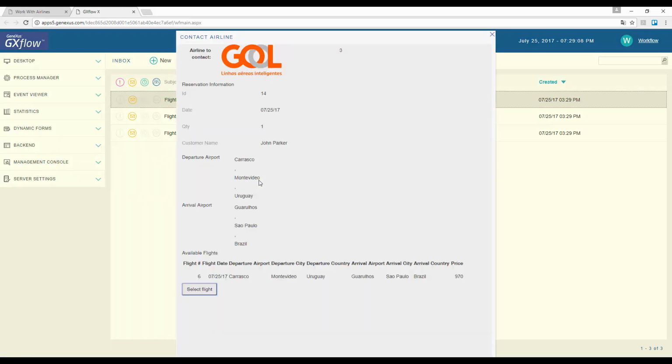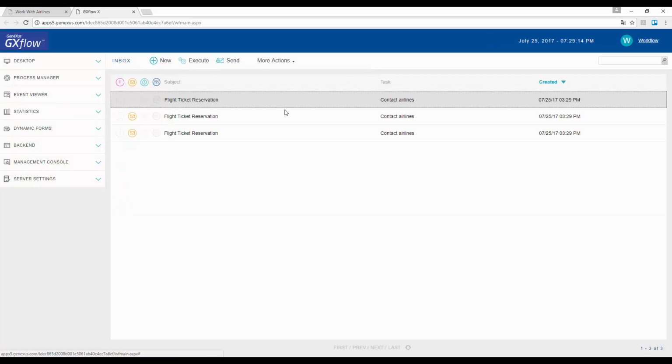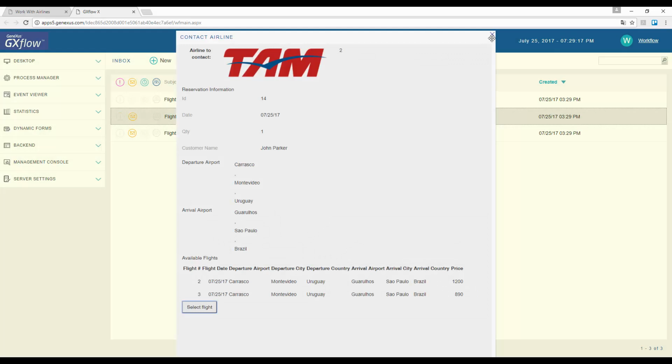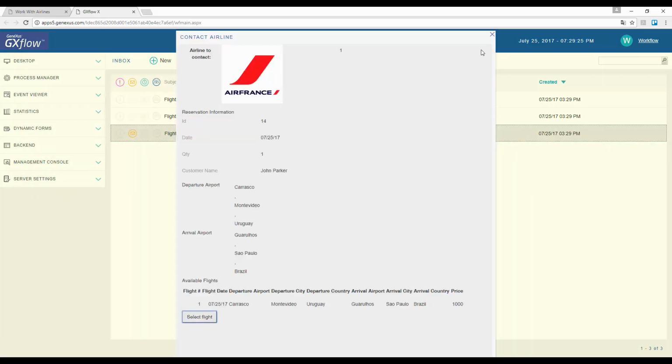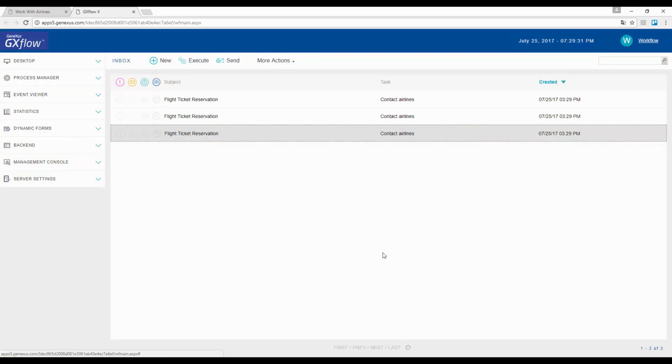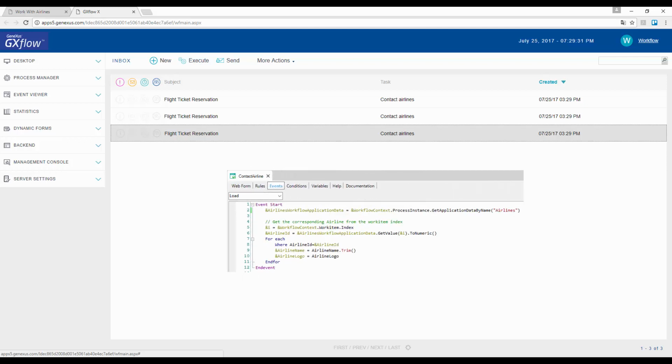We run the next task and see that a different airline is assigned. This will happen for every instance of the Contact Airlines task. This is solved in the Web Panel object, because based on the airline's relevant data item of array type that stores the airline identifiers, a different array element is obtained for each instance of the Contact Airlines task every time that the Web Panel is started.